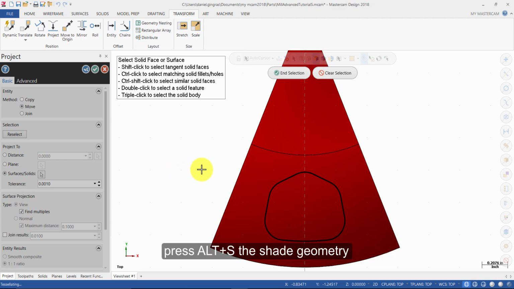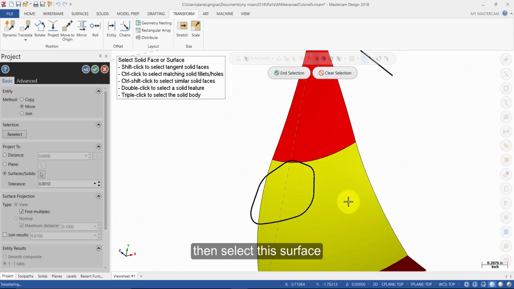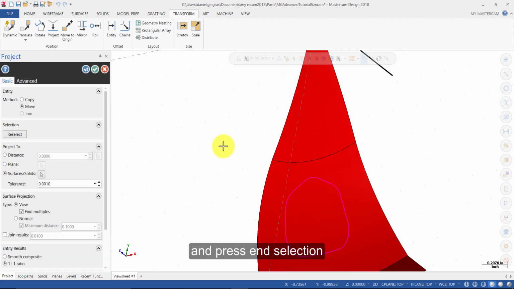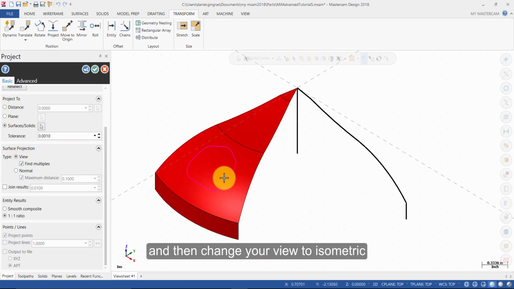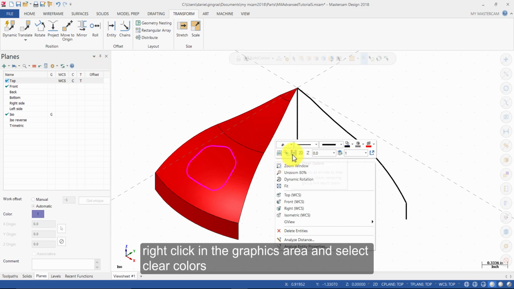Press Alt-S to shade the geometry. Then select this surface and press End Selection. Ensure Type is set to View, and then change your view to isometric. Press OK to exit the command. Right-click in the graphics area and select Clear Colors.